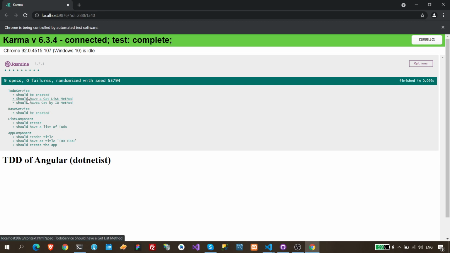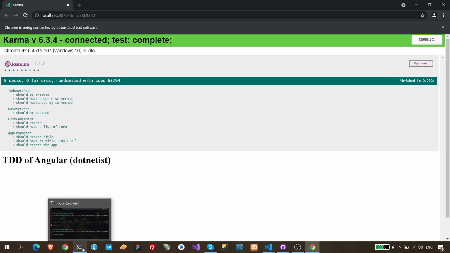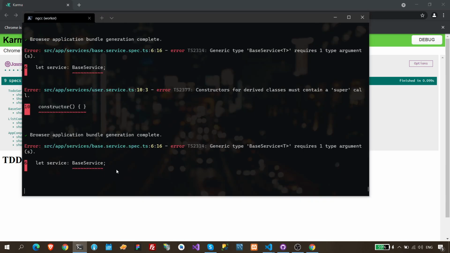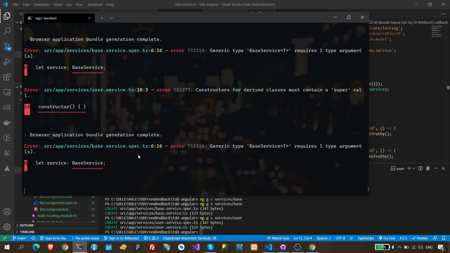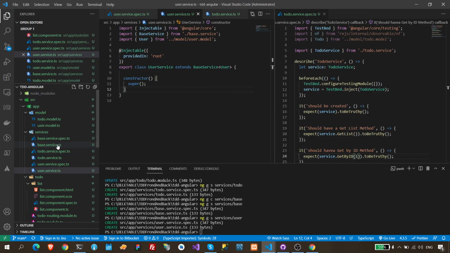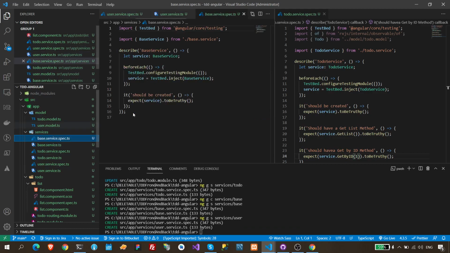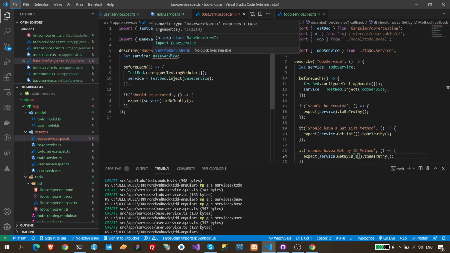Where's our to do service? Where's our user service? Why didn't it? Oh, there's an error. Hold on, hold on. Base service spec. Okay, base service spec. Okay, what's the issue here?